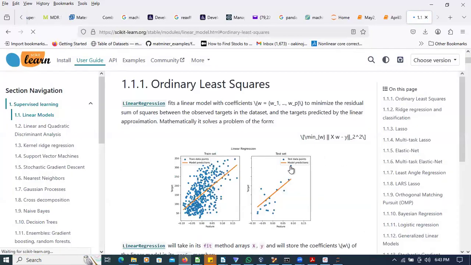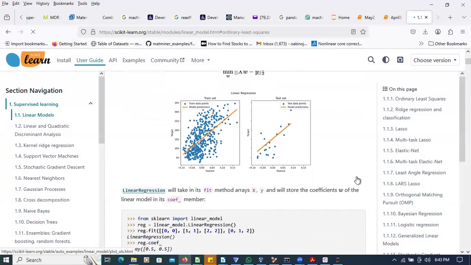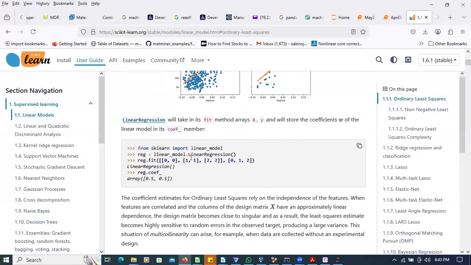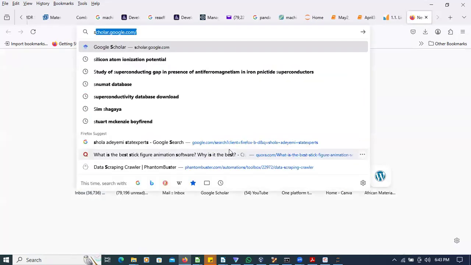Usually what I do is I take a shortcut. I just do a search directly for it. So this is what I'm trying to do. So I do a search for it. I say scikit-learn.